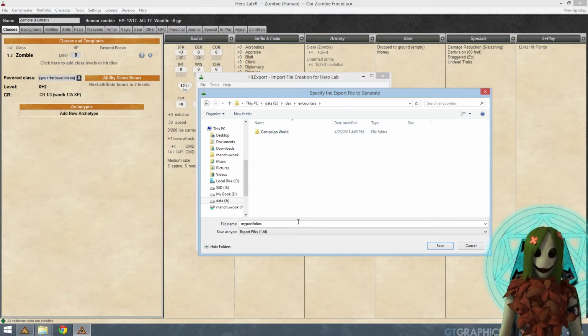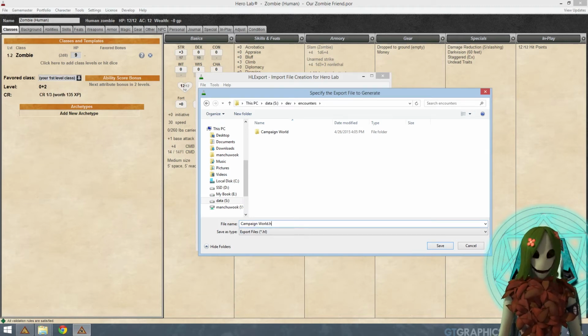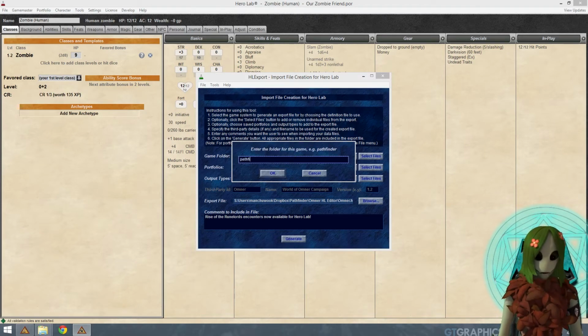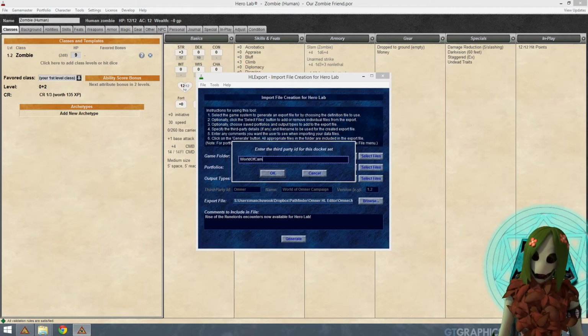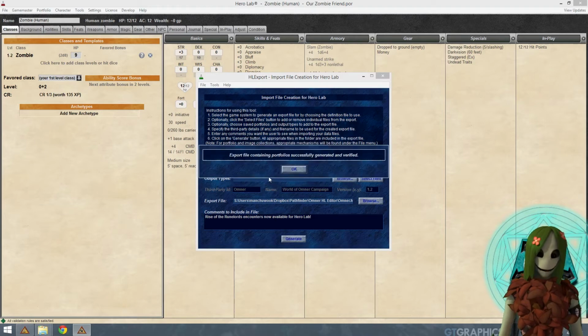We're going to name this the same thing as the Campaign World and store it right next to that folder. And we'll need to add .hl to the end of it so it doesn't go into the folder. Version 1, version 0, we're going to just leave it at the suggested folder, which is Pathfinder, and we're going to call this World of Campaign. Be sure you want to export these portfolios, and we're set.